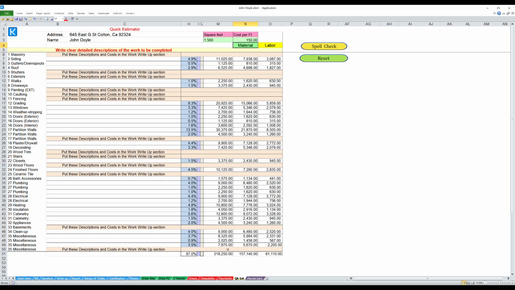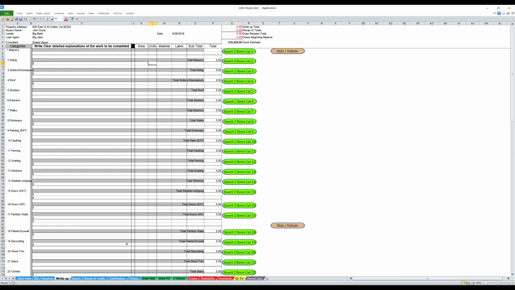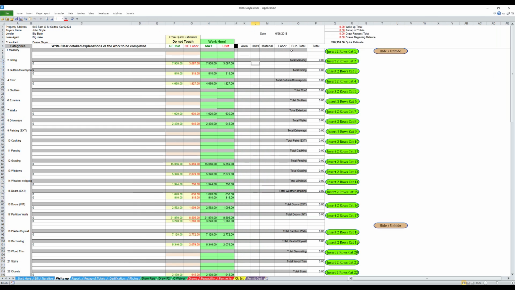We've got all those numbers in. Notice these categories that are in brown. These descriptions are not included in the quick estimator because every house does not have a stairway, wood trim, the fourth category, third category of partition walls, and basements. Every house doesn't have those things, but we can put them in the work write-up. So we go over here to the work write-up. Voila, we got nothing. Click the hide and unhide button. It's all there. Now, go back to the quick estimator real quick.